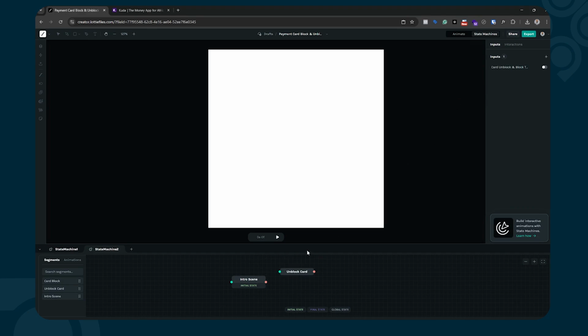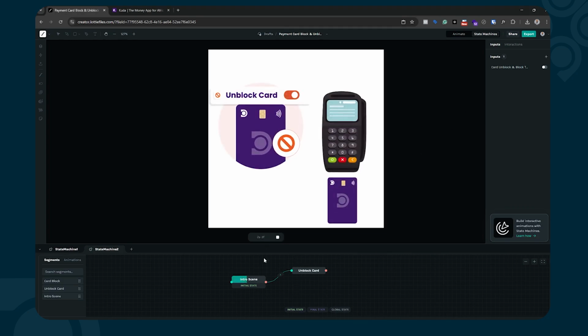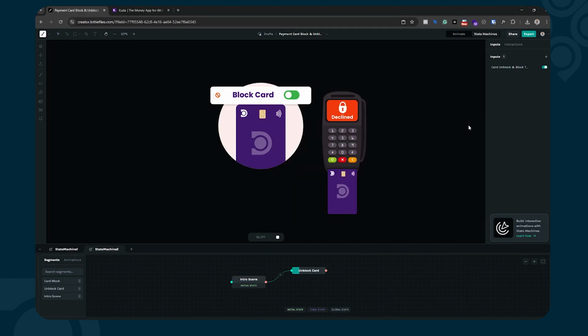So I'm going to save this and I'm going to use it to add a transition between these 2 segments. Add a simple condition: when card unblock and block toggle is equal to true, move into this state. So let's try that out. And if I toggle it to true, it moves into the card unblock state.